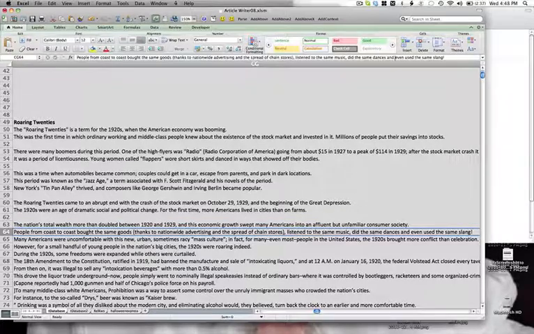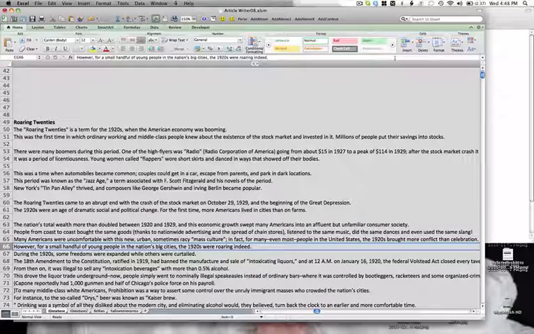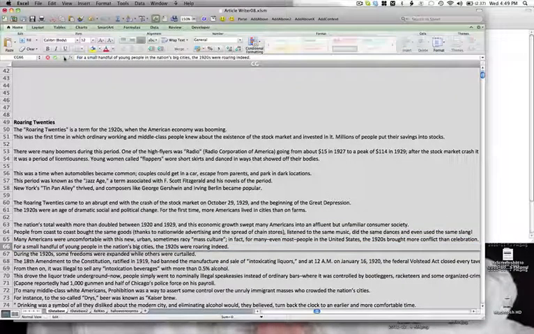The nation, people from coast to coast use the same slang. Many Americans were uncomfortable. This is so good. You want exactly stuff like this. However, will not work. And I'll see if I can get the program to take that out. For a small handful of people, but if you see something like that, just take out 'for however' and put in a capital F.